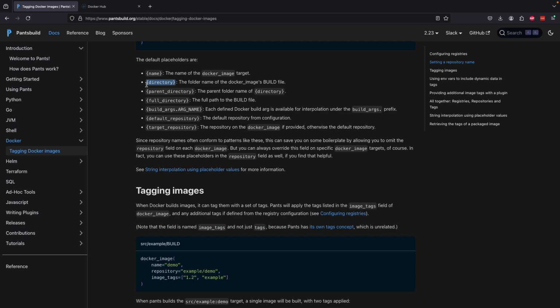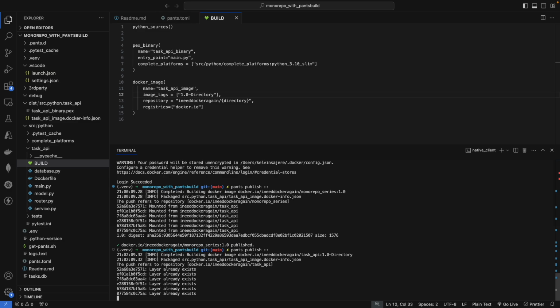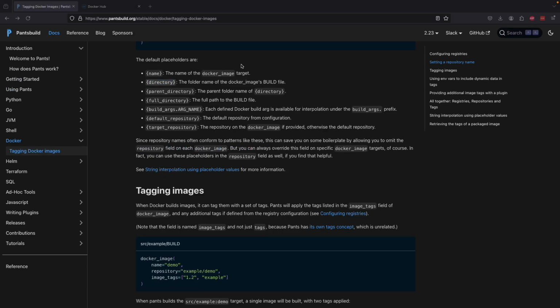So I'll copy this and go back to my VS Code. I'll just replace that with this. And this will use the directory name or the folder name. And the name of this folder is Task API. And I'll just make this unique. Call this directory name. That's the tag, and let's push this again. So this will build, this will tag, and then this will push. Let's go.